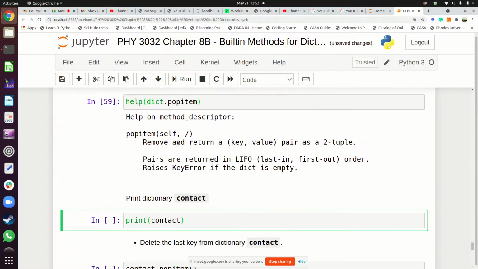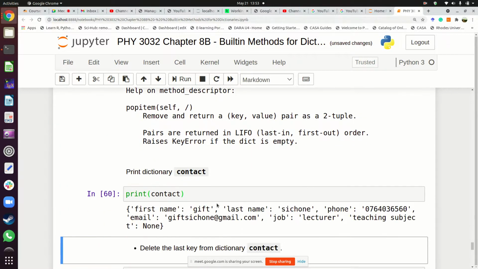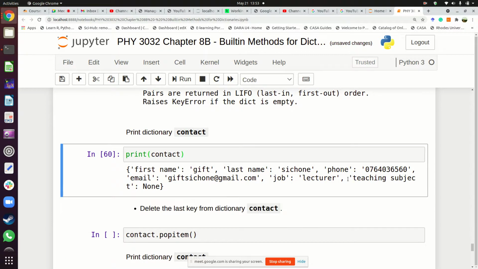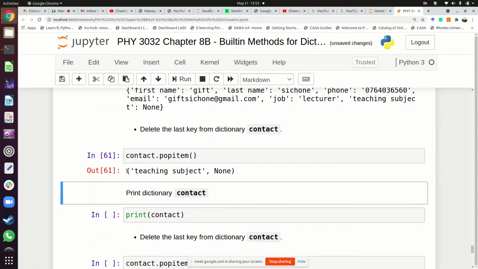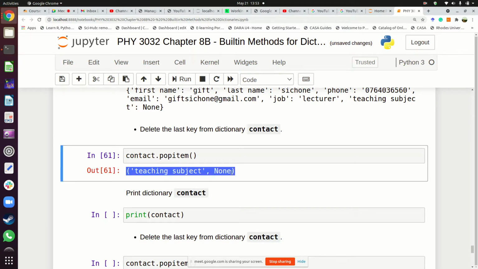So we print our contacts. This is what it looks like now. As you can see, the last item is teaching subject and the value is none, followed by job, which is lecturer, then followed by email. So if I say contact.popitem, it's going to remove the last key value pair in the dictionary, which is this one. You see, this is what you have. That's what is removed: teaching subjects and none. They are popped as a tuple.